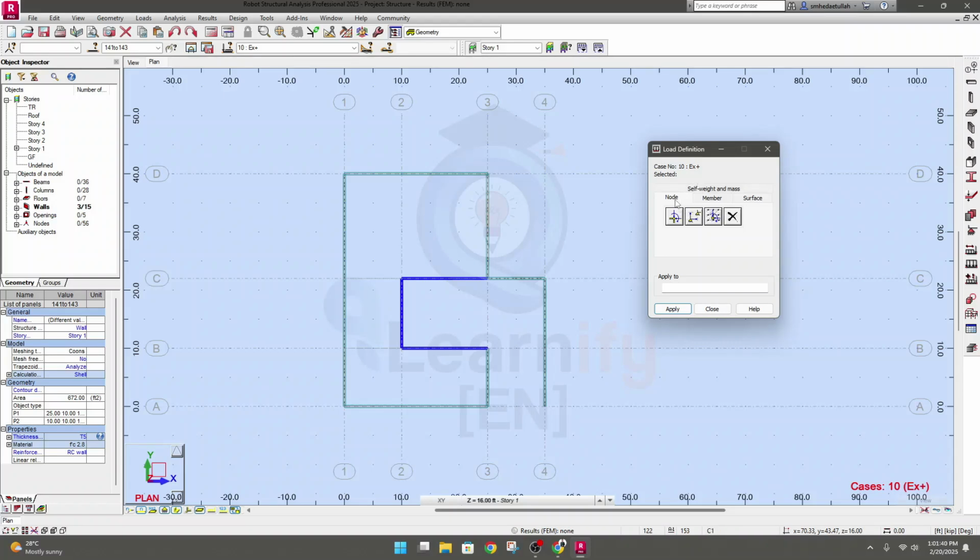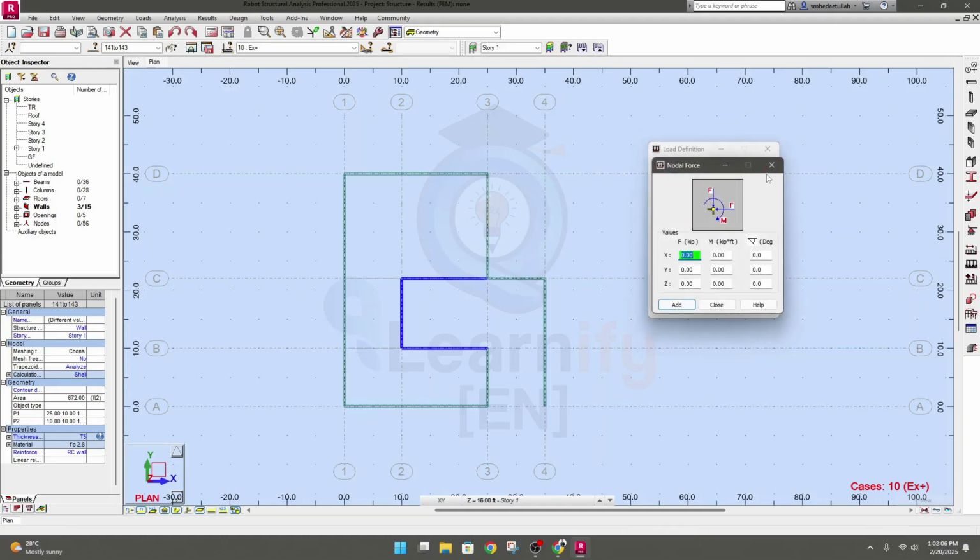One is node, another is member, load on node. Okay, so what is the node? We will provide load on some definite point. So when we go for steel structure design or truss design, then we have to provide the load on node or connecting point. So there we'll use that option, let's say node, like that.